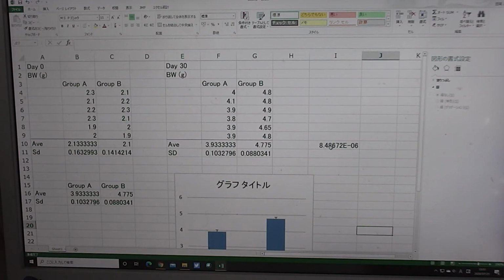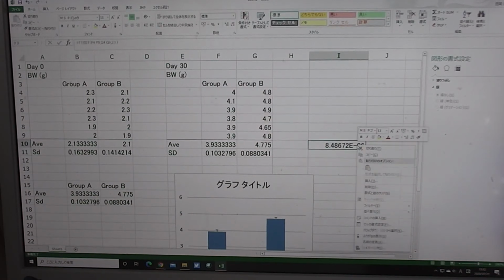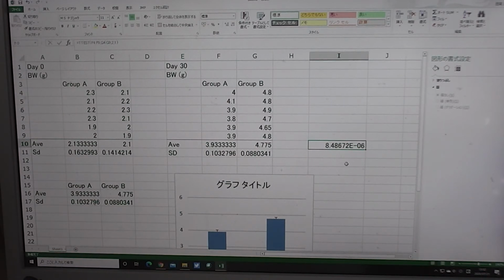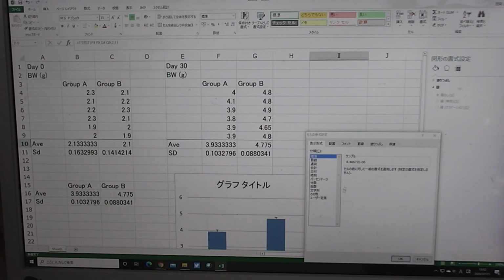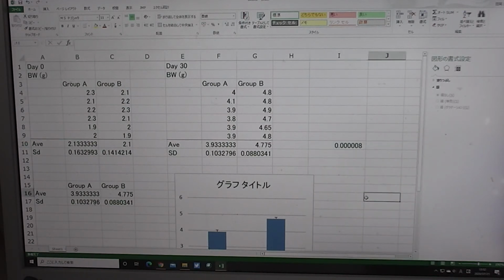Yes, you can see the result. Okay, I'll check. This is just 10 to the minus 6, this means 10 to the minus 6, but let's try to change the expression of the data. Okay, please wait. Please just try to change it, okay. This is the result of the t-test, and the name of the value is the p-value.